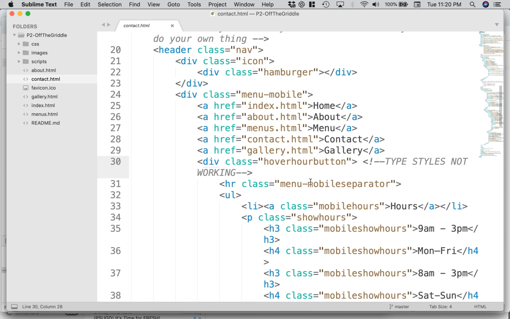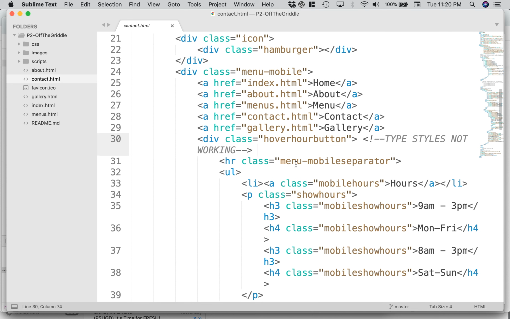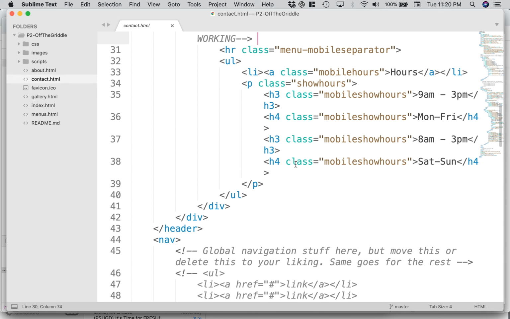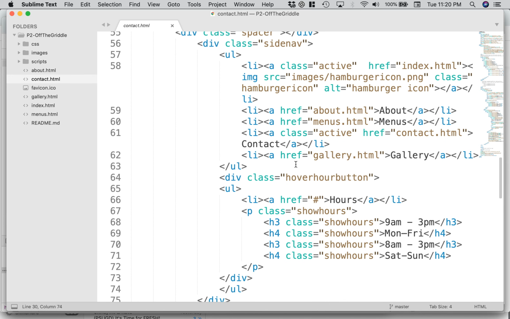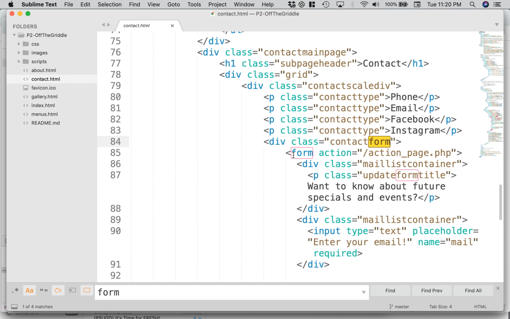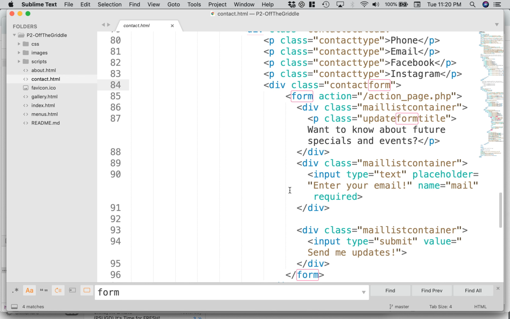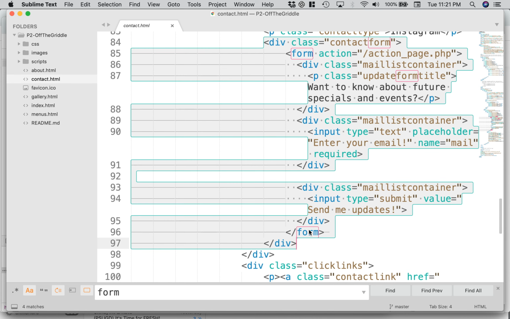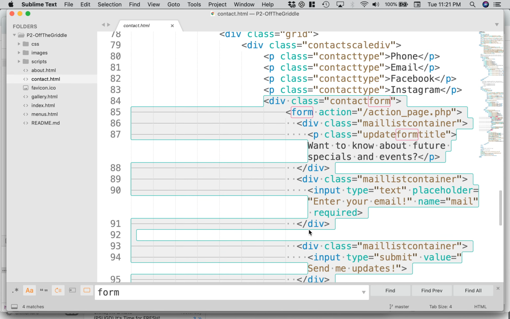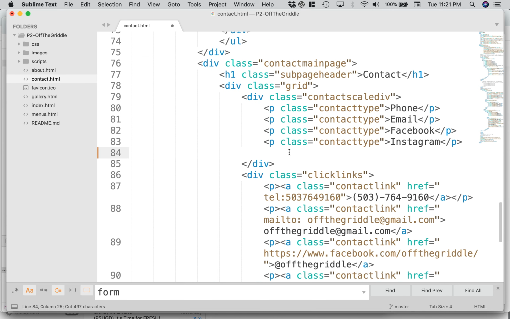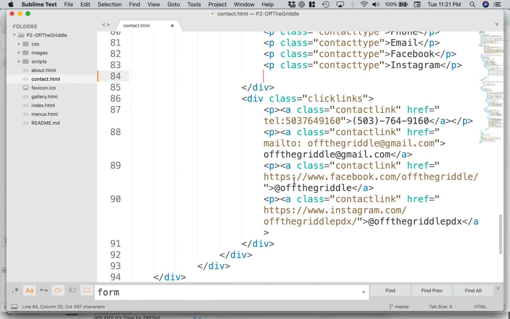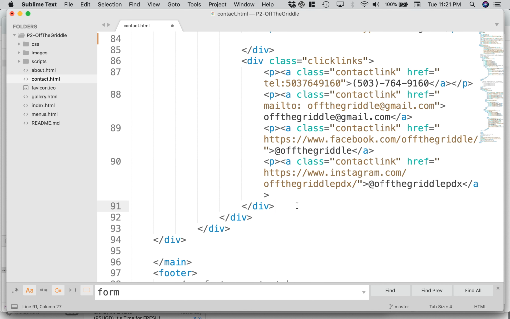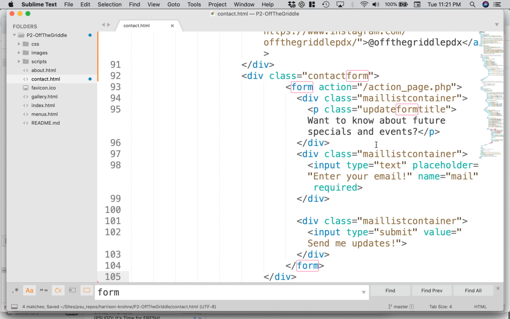Type style is not working. Hover button. Div class. Hover button. Where's the form? Okay. Contact form. Div. Where's the form end? Okay. Div. Class contact scale. Okay. So div and then clickable links, and then this one is contact form.